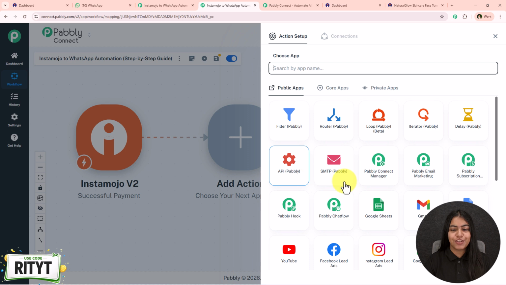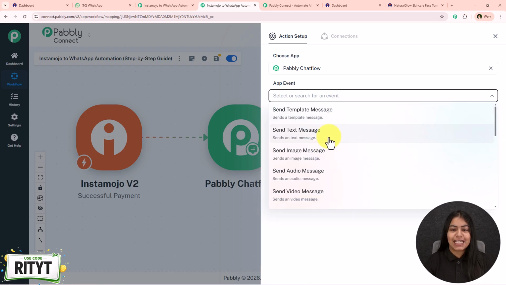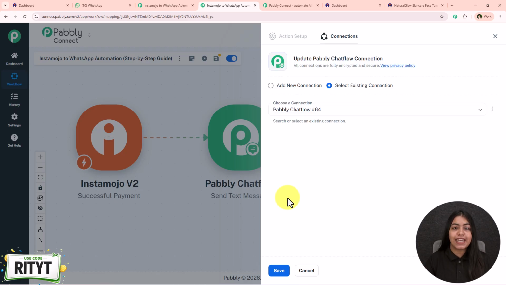For the action application, I am going to use Pabbly Chatflow in order to send automated WhatsApp messages. You can use any other application tool like Vati, AI Sensei, WhatsApp Cloud API. Pabbly supports most of them. For the event, you have to select it as send text message and click on this connect. Now if you already created a connection between Pabbly Chatflow and Pabbly Connect, then click on this select existing connection and then save.